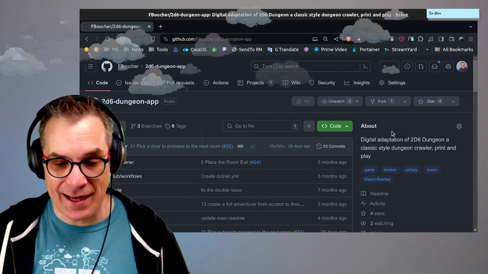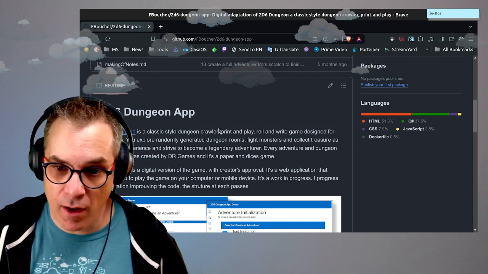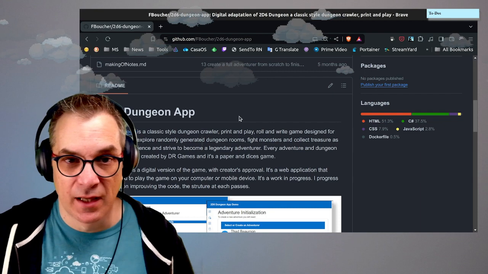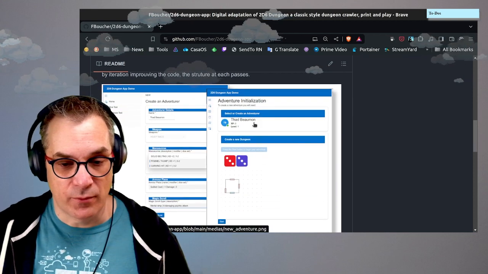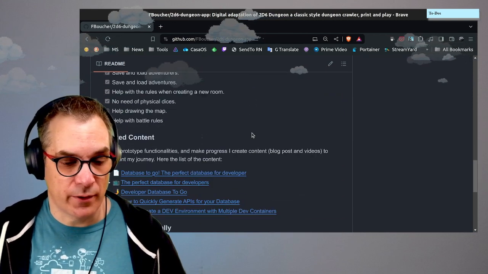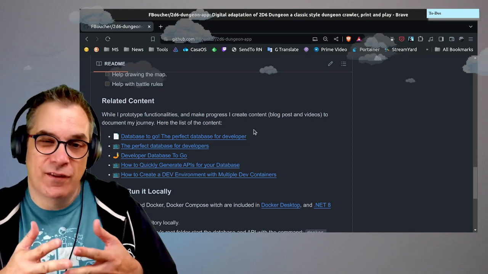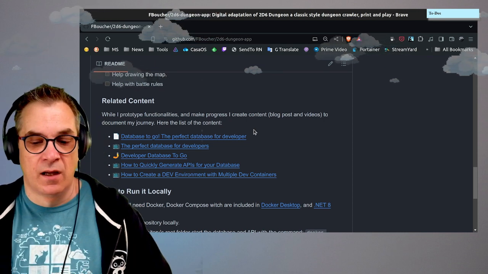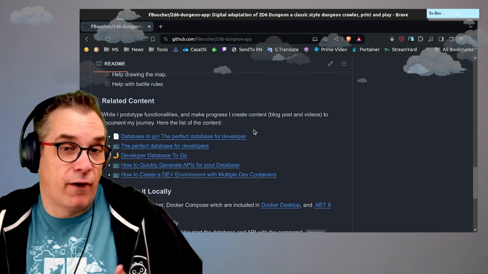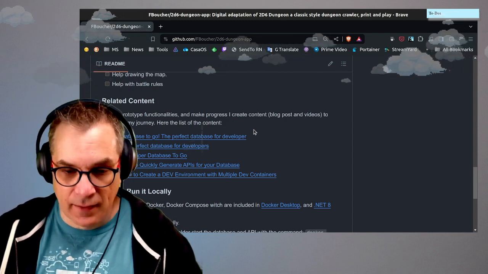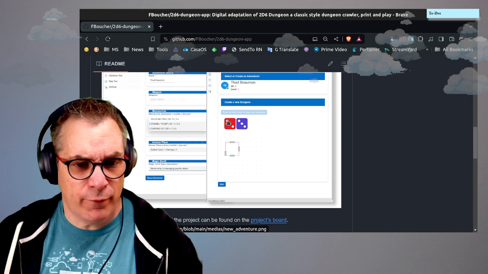Okay, so the plan of today. Today we are continuing working on 2D6 Dungeon App. It's a dungeon crawler. It's a paper game, dice and paper. I reached out to Toby, the creator of that game, and asked him if it's okay if I create a kind of digital companion, not a full game, because I'm not a game developer, and it's just for me, an excuse to try different technology, learn and have fun. So I'm building that, and he was like, yeah, sure, do it. And we've been working on that.